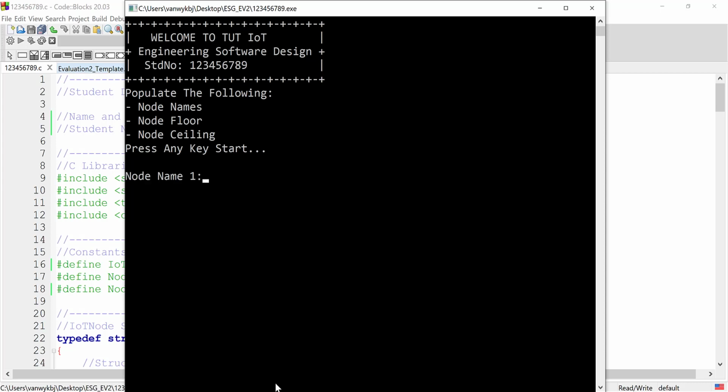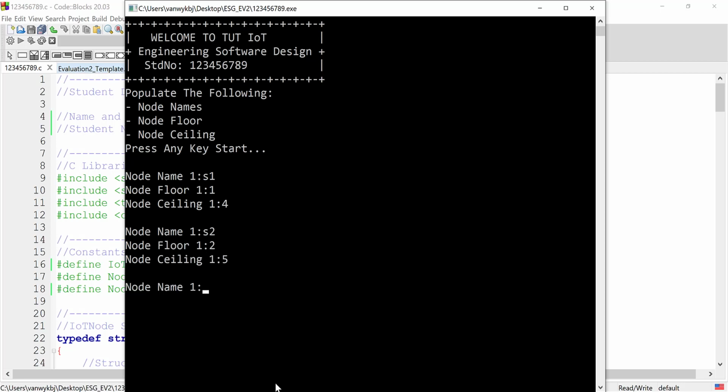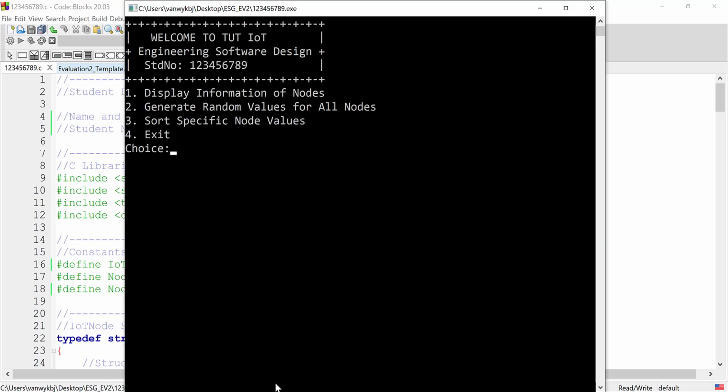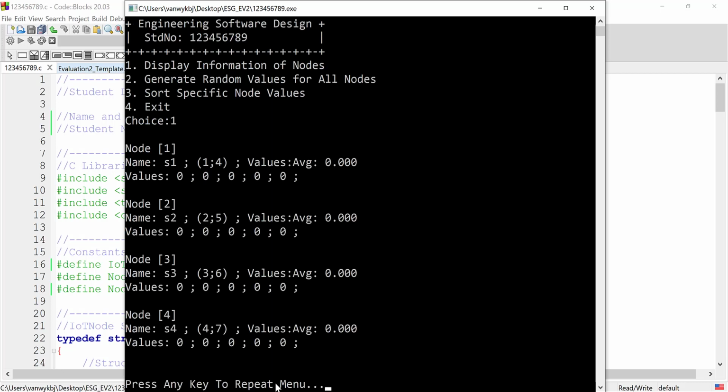So now, if I run this, it's going to be S1, 1 and 4, S2, 2 and 5, S3, 3 and 6. Now you see, node name, we can have S4, and that's going to be a 4 and a 6, and then it's done. So now there's 4 sensors, and now if I display this, it's going to display 4 sensors. It's going to generate random numbers for 4 sensors, and everything works as it should.